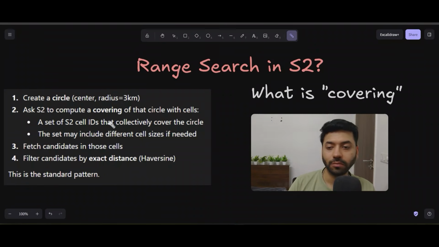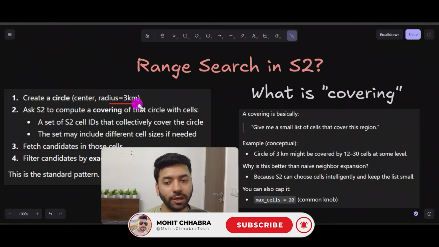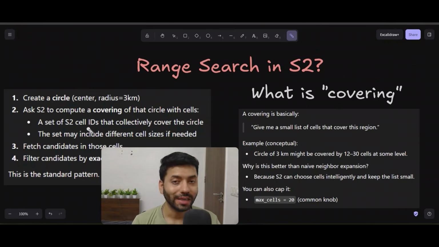Now the next question, as we discussed covering here, is what is covering in S2? Basically, covering will give you the list of cells, for example a set of cell IDs, right? It will give you the list of cells that cover the region. Here we talked about a 3 kilometer radius circle, correct? In that, all the cell IDs that were present were provided by S2 using this covering. So basically covering means it provides you a list of cells which cover that region.